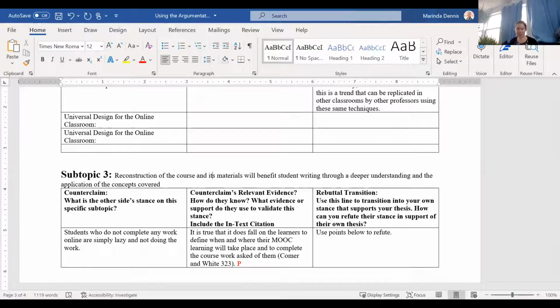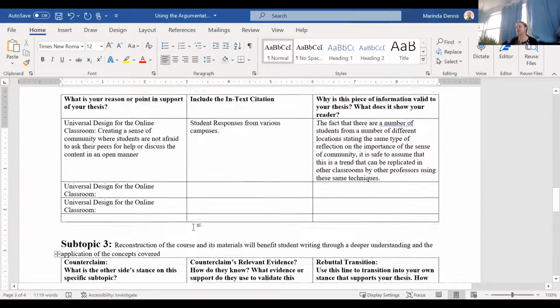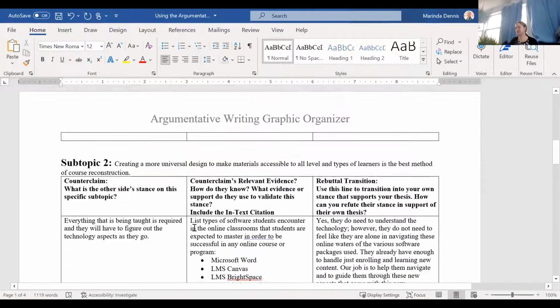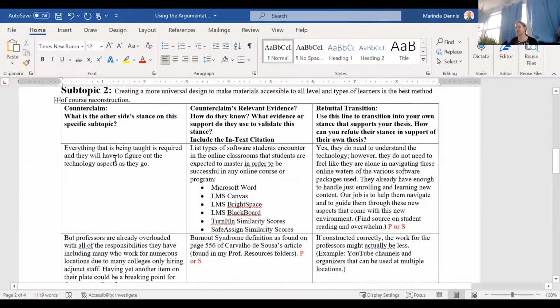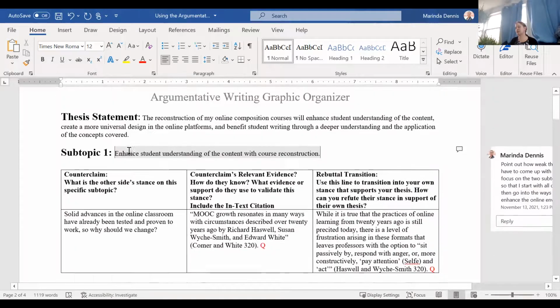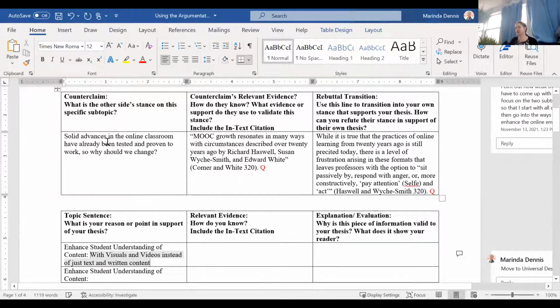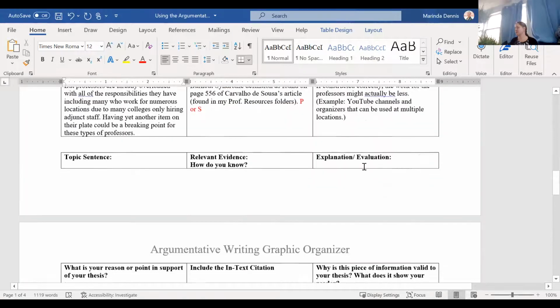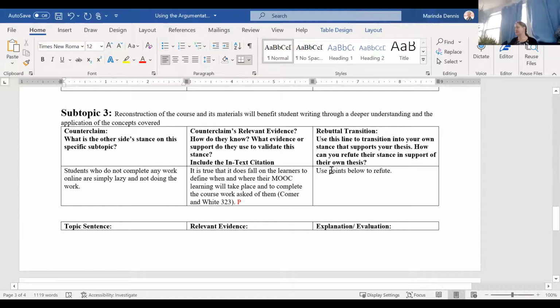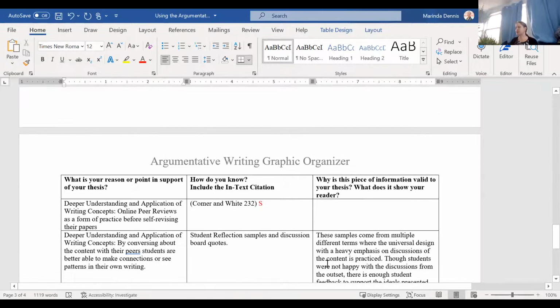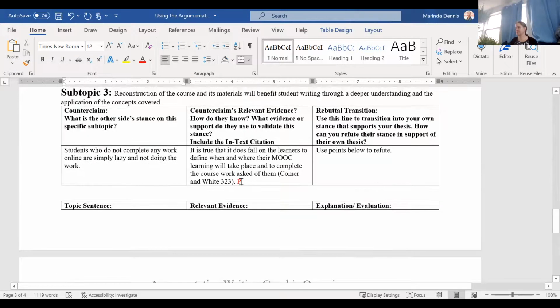The next thing that I can do is start filling in some of my first column items. And so I did that for all of them, including my counterclaims. So the counterclaim to each one is there. And I plan on using either a rebuttal transition, or in one spot, I even said use points below to refute. So I know that for this one, I'm going to use all of this to refute my counterclaim. And that's a good way to make that notation just to yourself so you have that reminder.